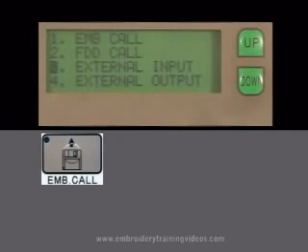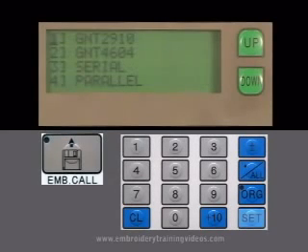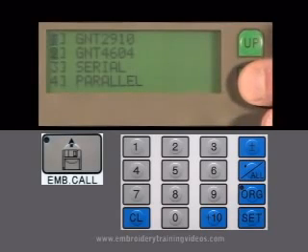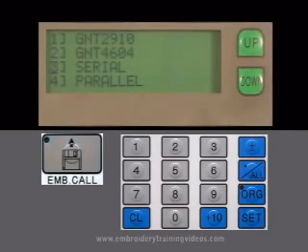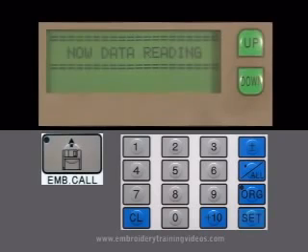The way the external input function works, using the up-down controls, we would bring the cursor next to where it says external input, and while the cursor is flashing there, we press the set button. We then, using the up-down buttons again, bring the cursor next to where it says serial and press the set button. It now will ask me to press the set button to start reading the data.